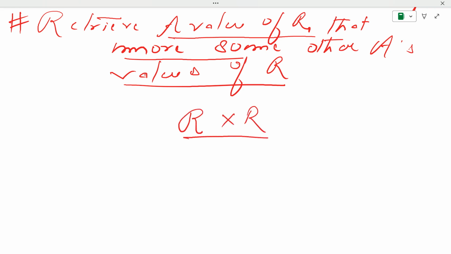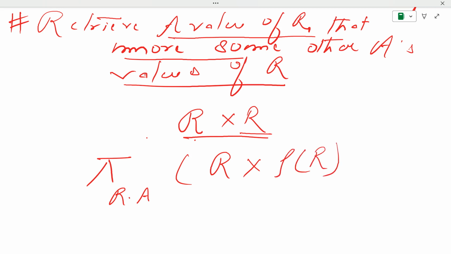Now you can't write r cross r and make a comparison. So here we will rename this table, or we can rename the attribute. Either we rename the table, or let's say we rename the attribute, and we have to find r dot a, and we can do the cross product of r with rho of r, and we can name a as, or we can rename the table as r1. Okay, not this way.